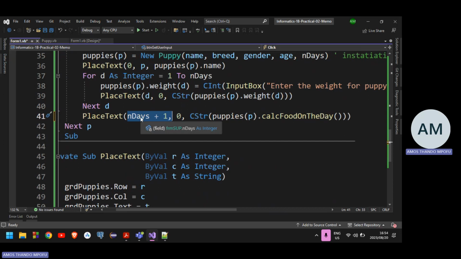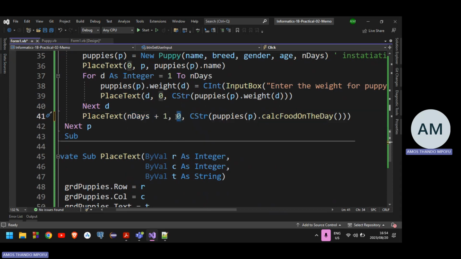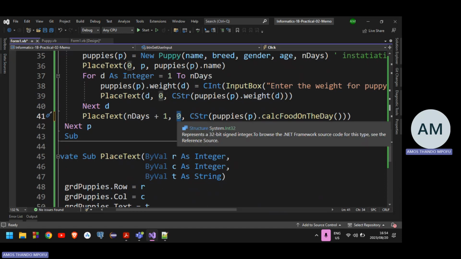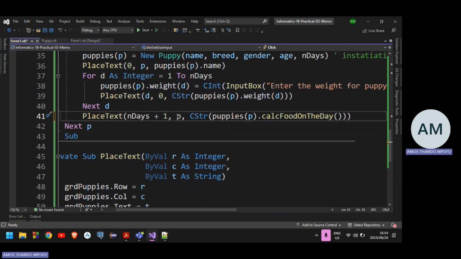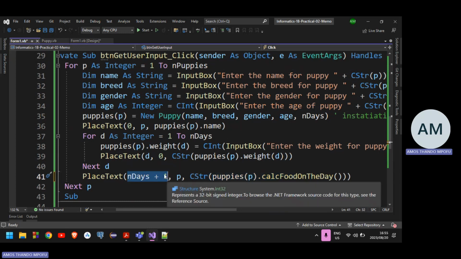But I need to display it for all the columns, not just at column 0. That's where the label is, so I don't want to do that. I want to display for every single column, and the puppies are stored in every single column. So I'm going to use the puppies variable, which is P. For every single column, display this value in that row.